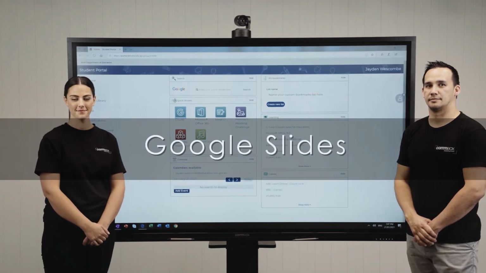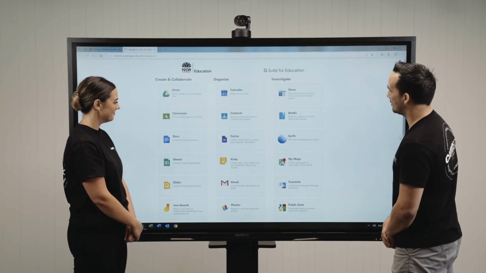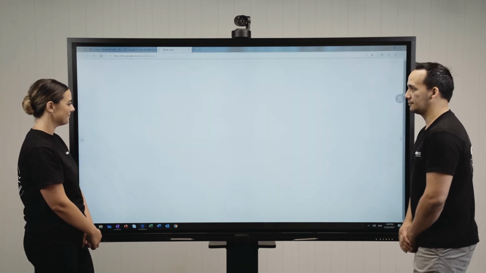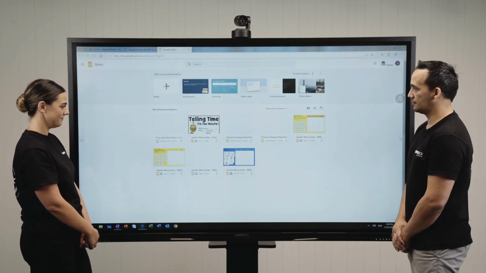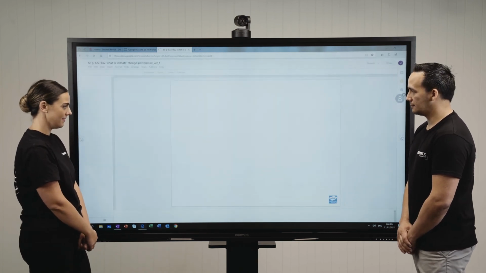Let's take a look at Google Slides. From the Student Portal, click on G Suite from the main menu and click on Slides on the top left-hand side. This will bring up all the saved slide documents from your account. Simply click on a slide to open it.